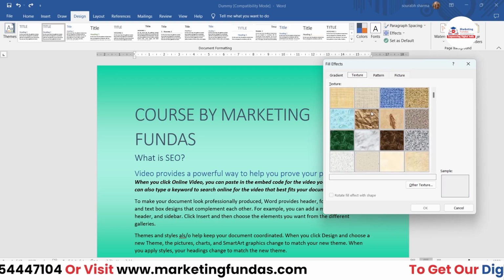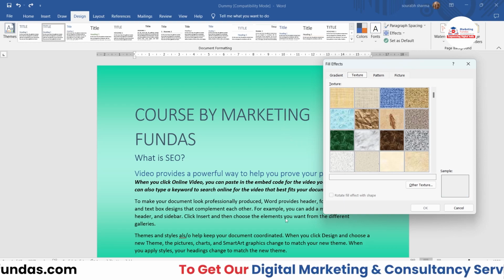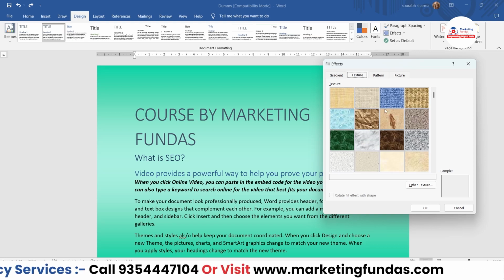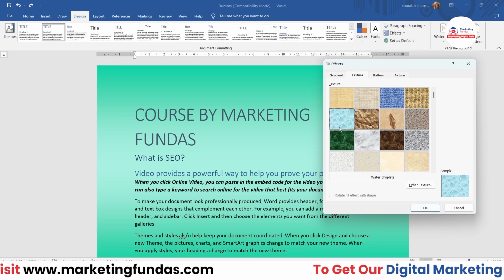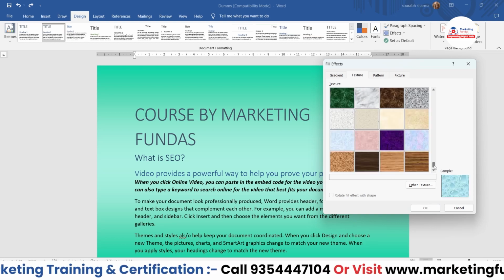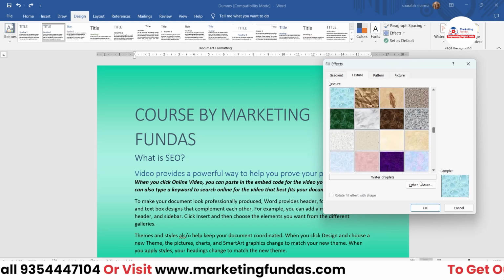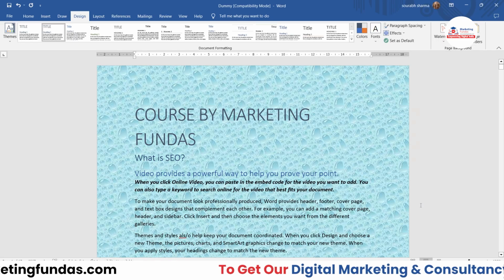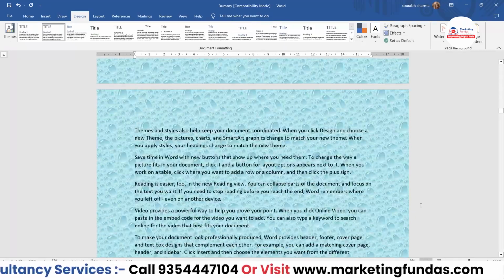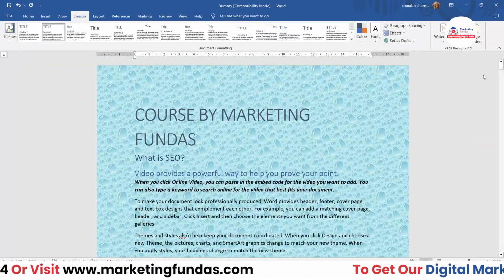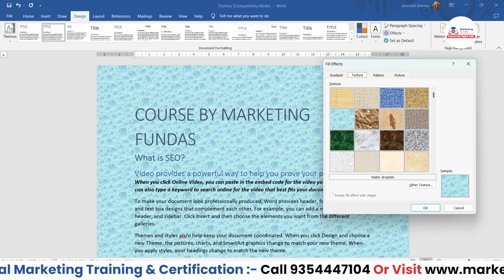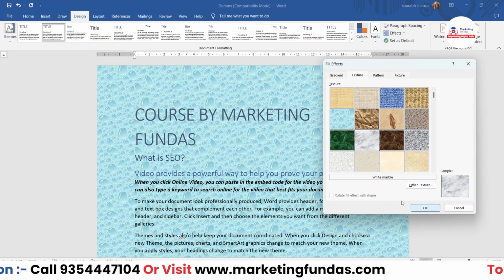Then we do have the texture option as well. If you are not liking any color, dual tone or any other kind of design, you can use these textures, right? Let's say I'm using this water droplet option, and tons of options are here, as you can see. So I've chosen the water droplet option. Now if I hit the OK button, the page will be looking like this, right? So sometimes it can become pretty hard to read the content if you are not choosing the proper texture or proper color. So choose it wisely, right? Now I'm choosing white marble.